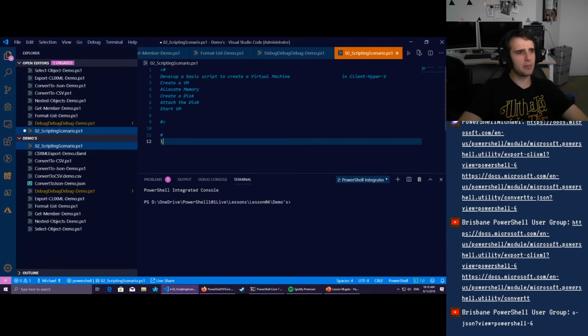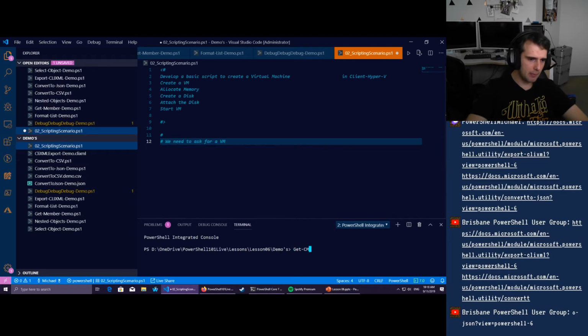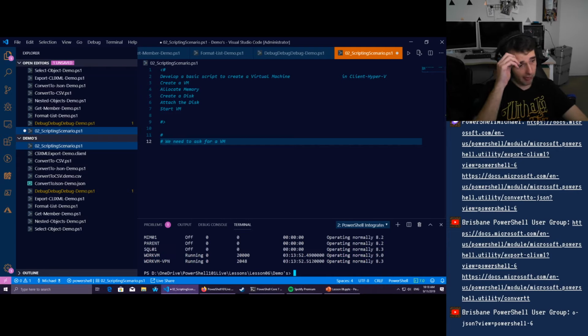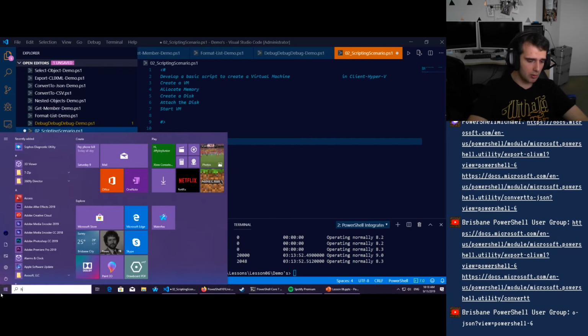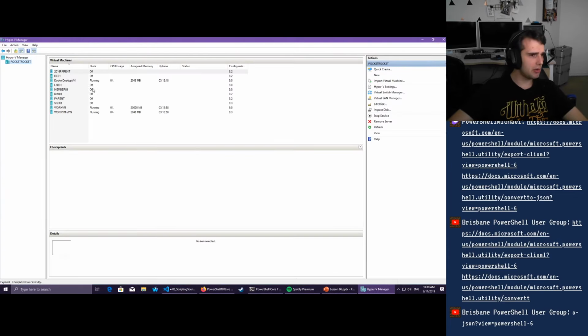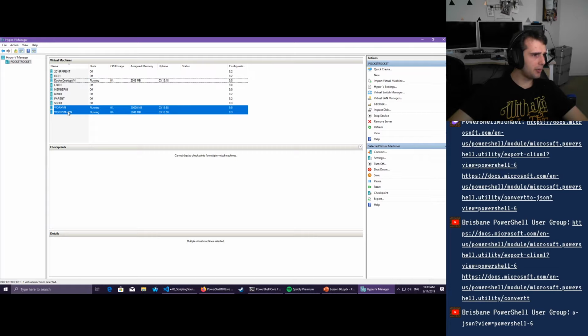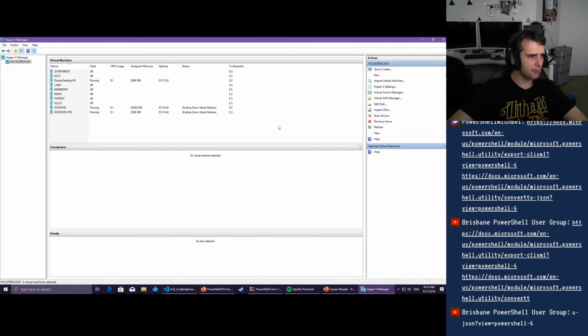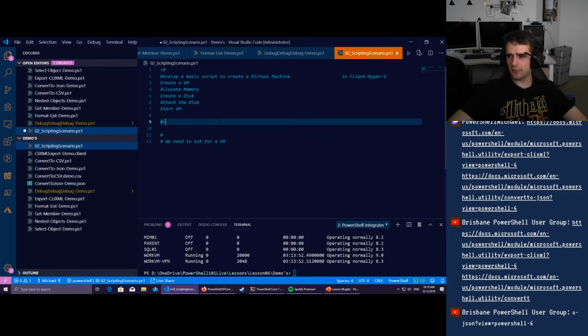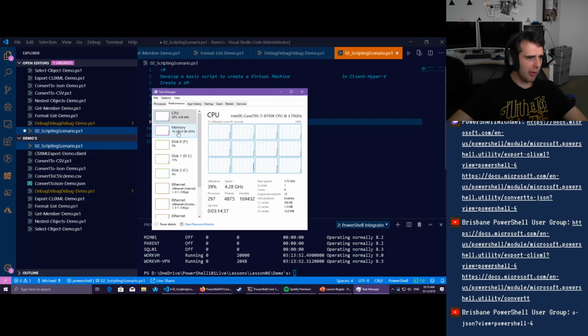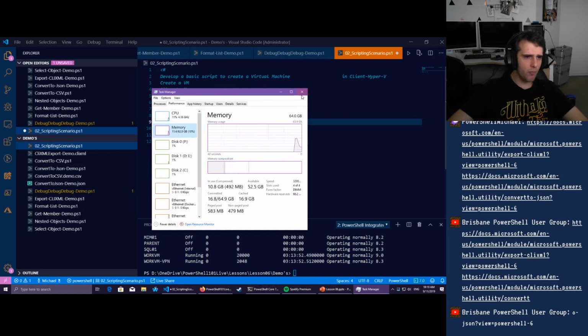So ultimately, in this situation, we need to ask for a VM. I'm just going to turn some VMs off in Hyper-V so I can get some memory back. We can keep the Docker one running. Yep, there we go. Okay, cool.